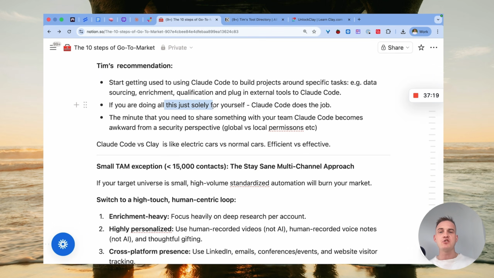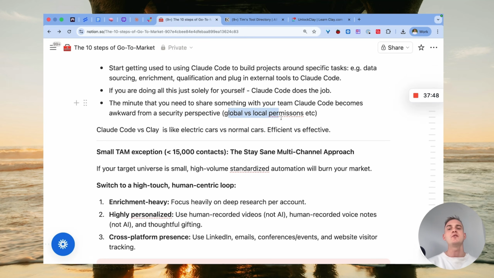And if you're doing all of this just solely for yourself, Claude Code does the job. Right? Like you could learn Claude Code, and if you're just doing it for yourself and you don't need to share anything with your colleagues, you could just do it all on your computer. The real challenge becomes when you're trying to move from local projects to global projects, and that's when it becomes a bit awkward with Claude Code. So if you're just doing everything solo, you could by all means just trust Claude Code to do that. And the minute that you need to share something with your team using Claude Code, that's when it becomes a bit awkward, as I mentioned, with all the global and local permissions, which we'll cover in a later section of this course when we cover the security part of Claude Code.